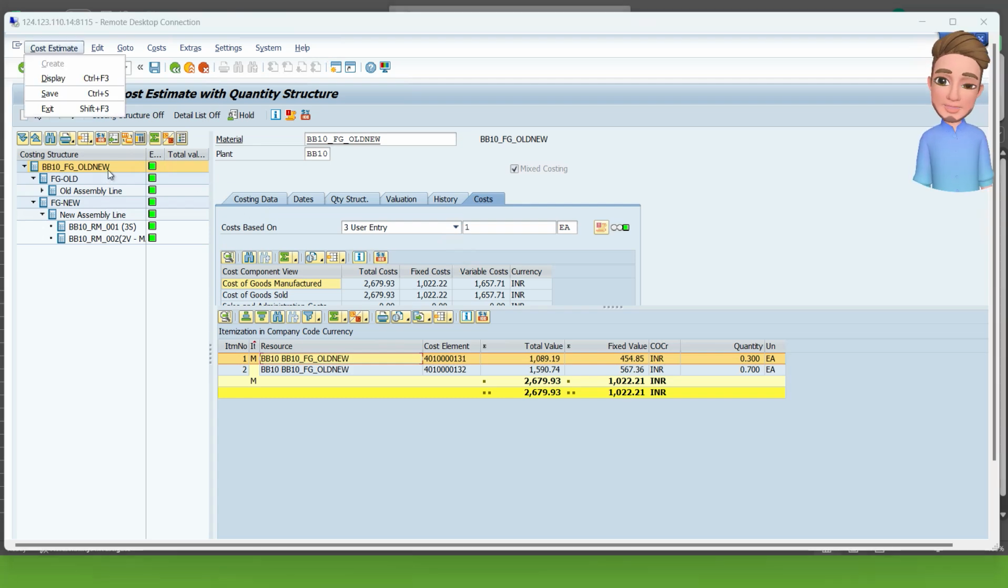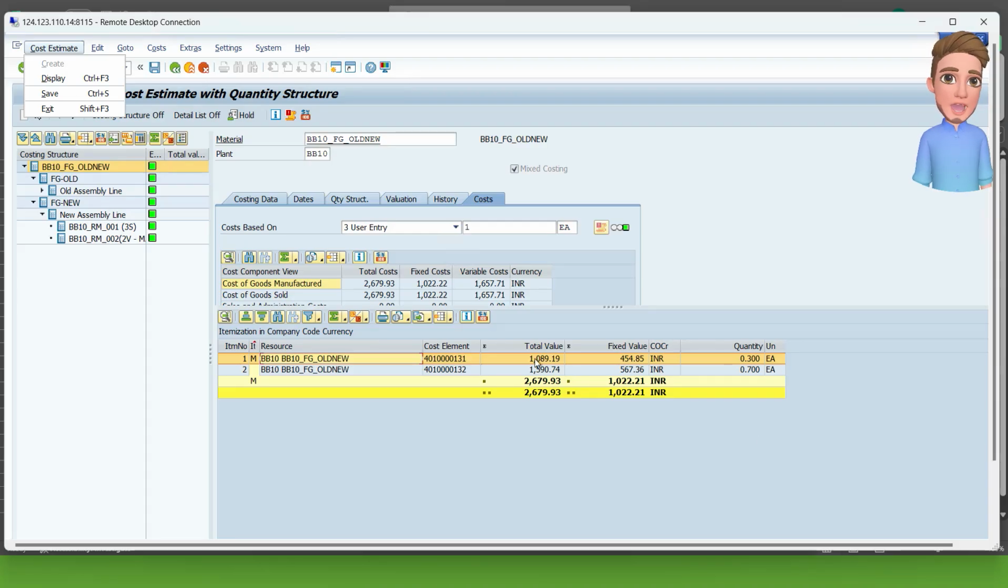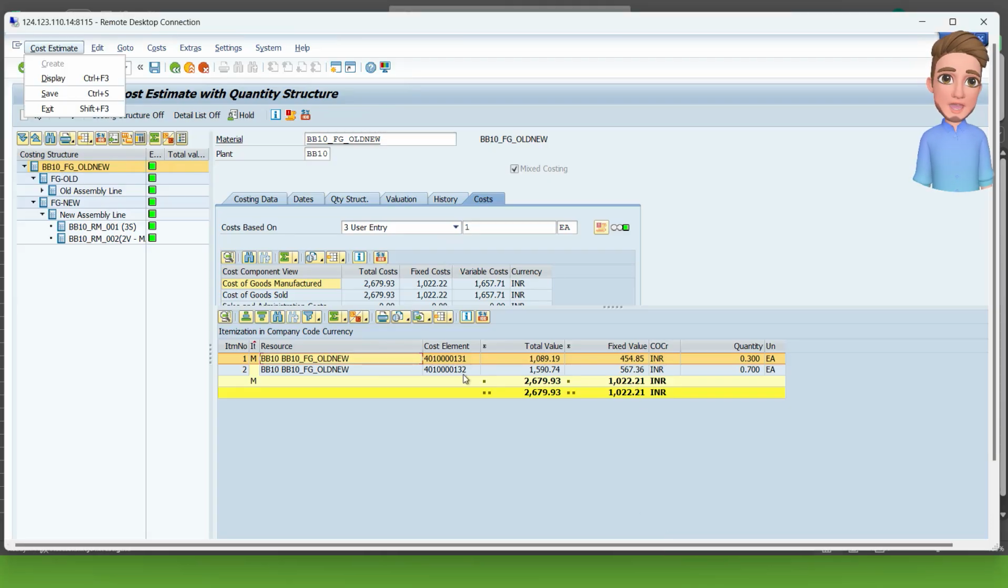Now this is a bit tricky. You have to understand the calculation. Look at the proportion. Take the cost of old assembly line 3630, multiply it with the percentage ratio 30%, and this is what you get. 1089 is what you should get. Let me just check. 1089.19. Now similarly, you compute it for the new process: 2272 multiplied by 70%, you get 1590.